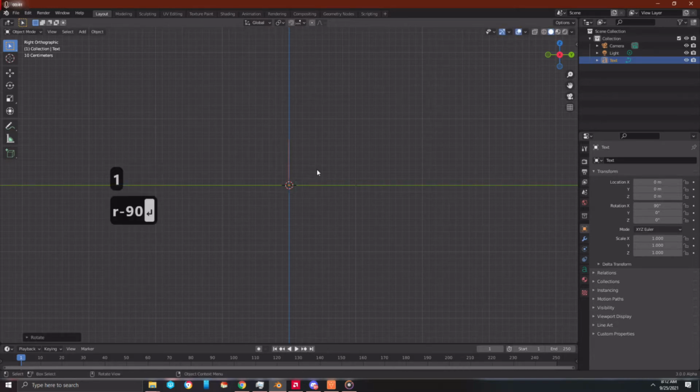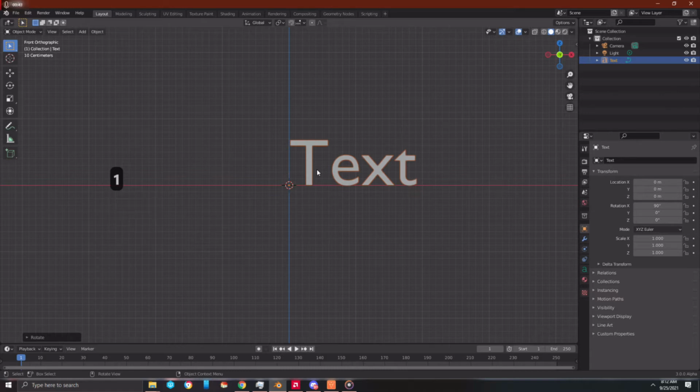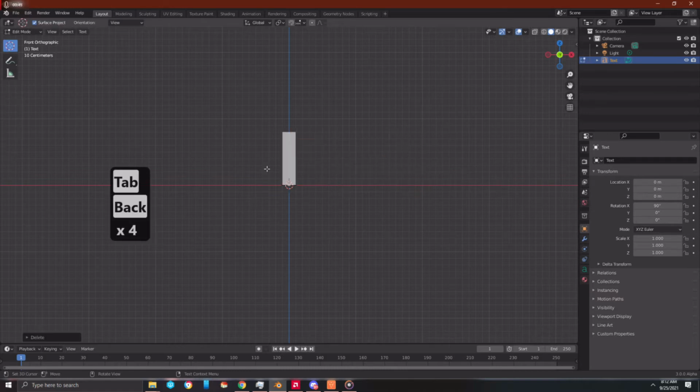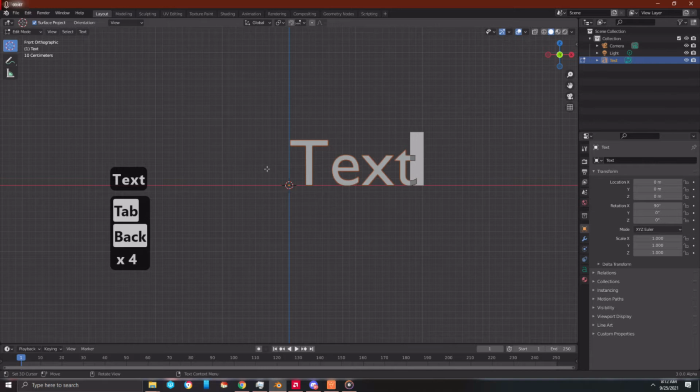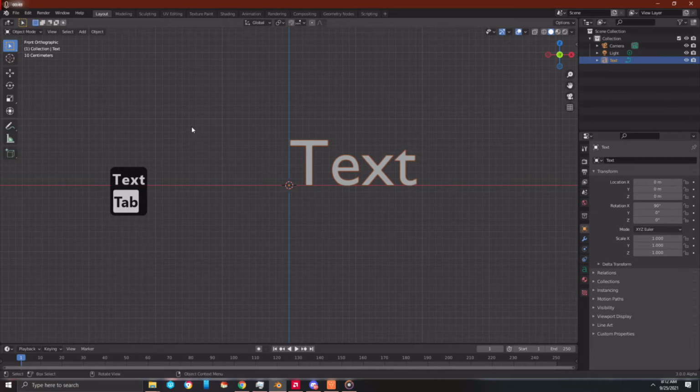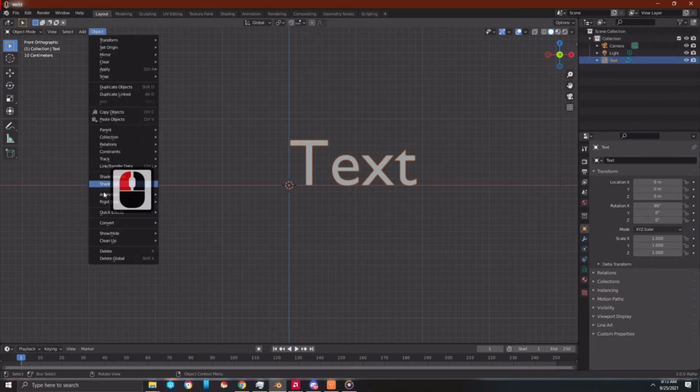Press 1 to go back to front view, then press Tab to go into edit mode. Here you can edit the text. Press Tab again to go back into object mode. Navigate to the object option in the top left. Click it and move down to the Convert option. Move over and left-click Mesh.